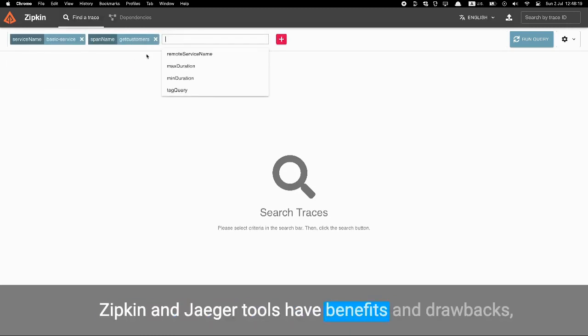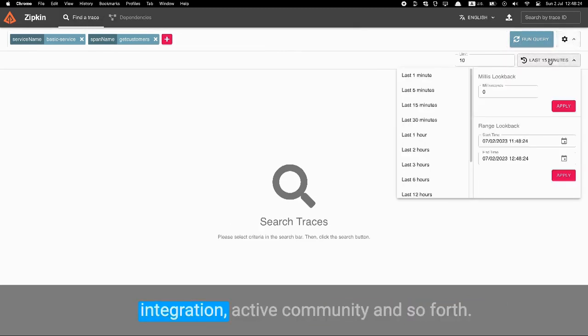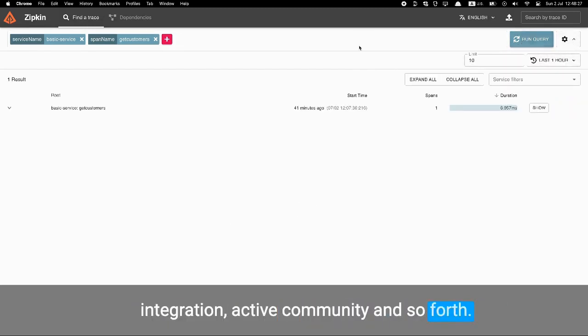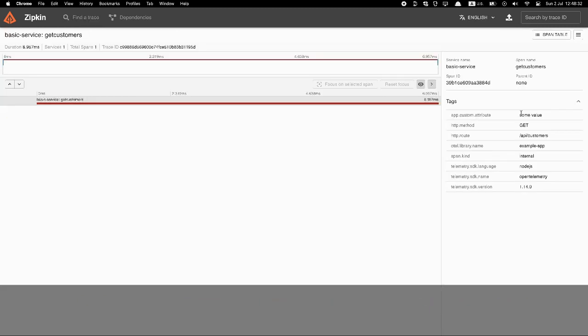Zipkin and Jaeger tools have benefits and drawbacks, like supported languages, frameworks and libraries integration, active community, and so forth. It's a trade-off and the reason why the stack was created. You can choose whatever tool you find attractive or satisfies your needs.